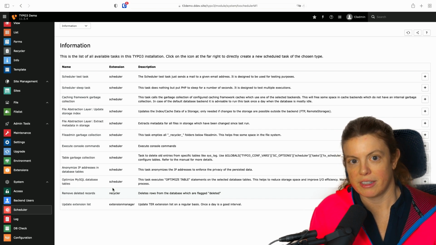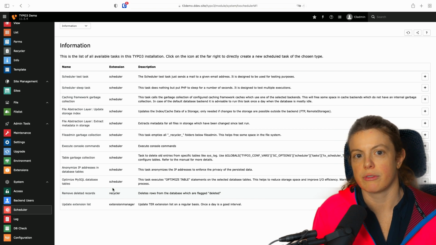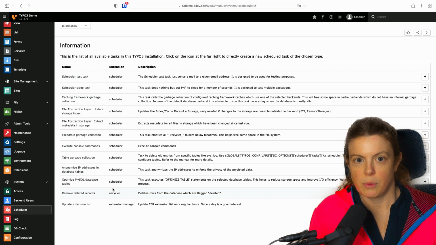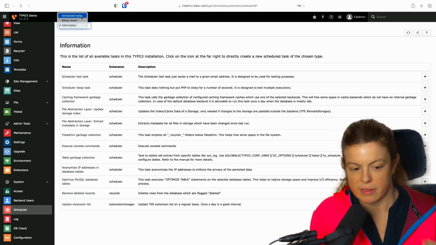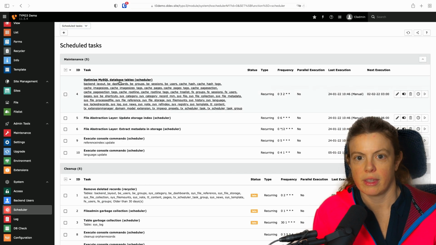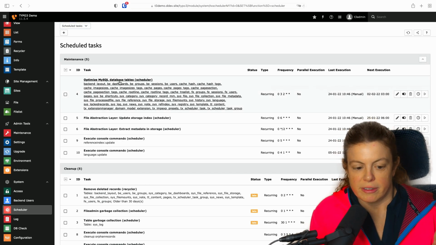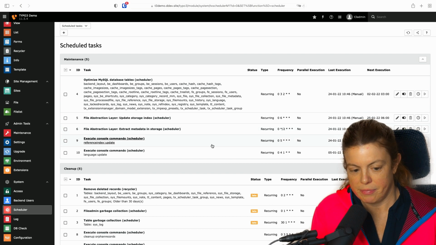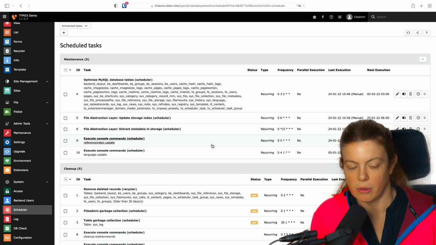The scheduler provides three submodules: an available task overview, a list of configured tasks, and a configuration check with additional info on how to configure the scheduler as a cron job. In the tasks section, we can configure the different tasks. So that's the scheduled tasks here. In my case, I already added some, just so we can go through them together.